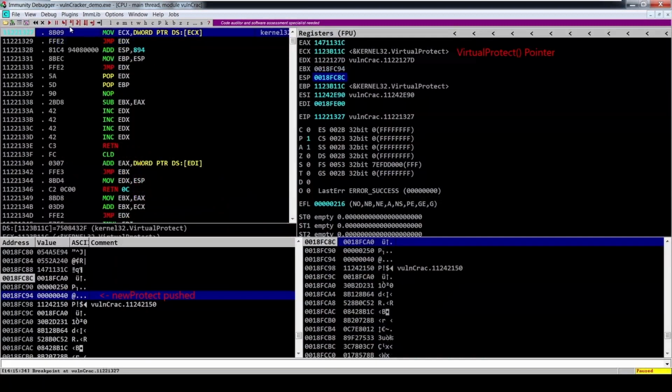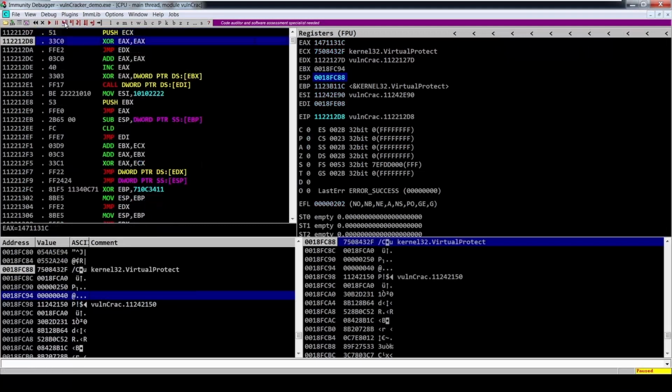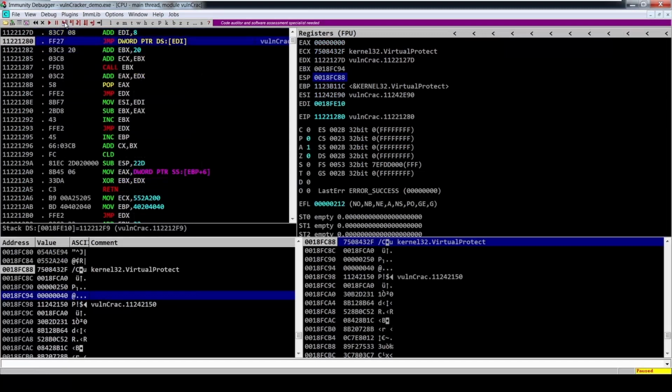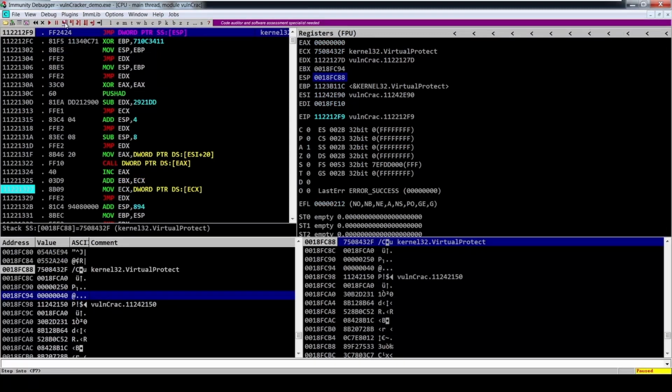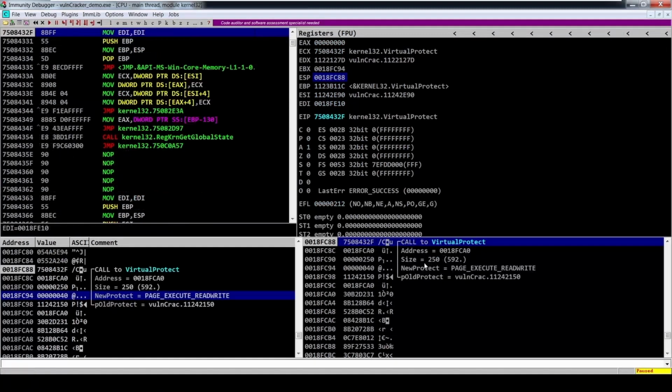That 40 corresponds to read write execute. Now we get our virtual protect pointer because we have our parameter set up. We dereference that. We're going to push that onto the stack. After we push that onto the stack, we'll do jump dword pointer ESP to call the function.